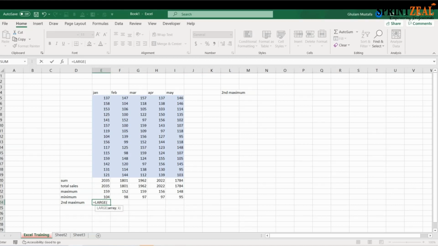Then press tab. If you see, there are two arguments in this formula. First is array. Array means select the range, comma. Now you can see I automatically move into the second argument. K means which number you want. You want second maximum, third maximum, fourth maximum, or 10th maximum. In this scenario, I want the second maximum, so I press 2. Automatically it will give me the second maximum number.